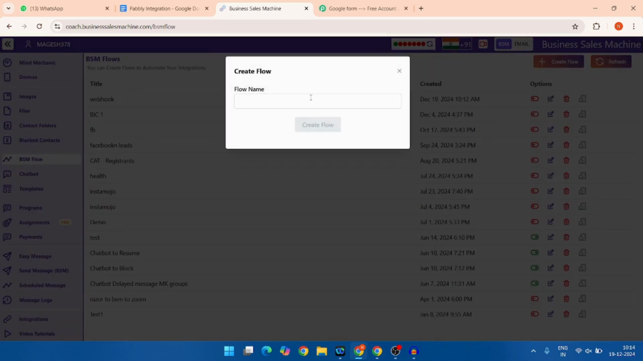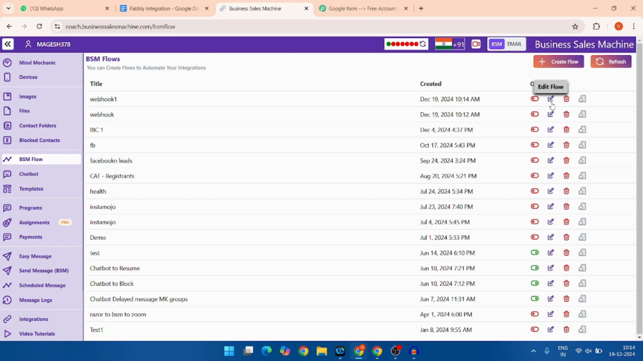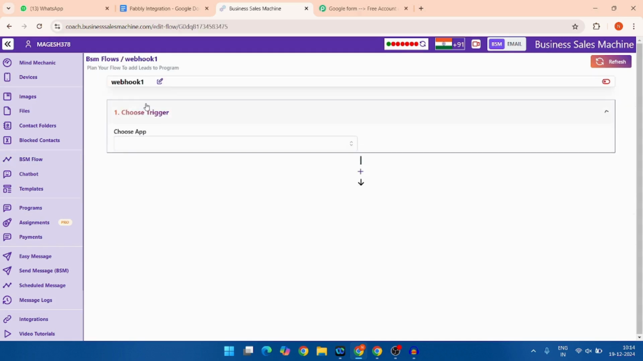For that, you have to first create the flow and give the flow name. Currently, I'm giving the flow name as webhook and clicking create. So you can see the flow is created. I'm just clicking on edit flow.